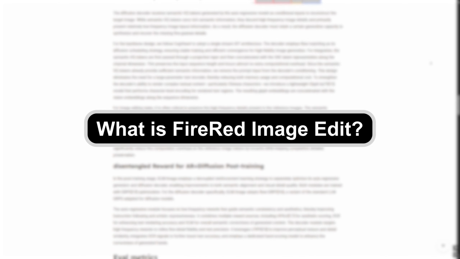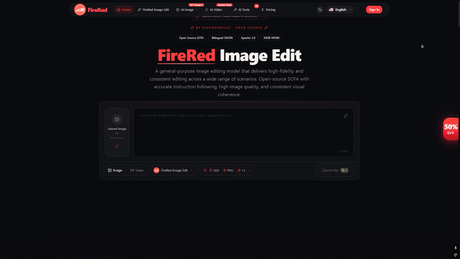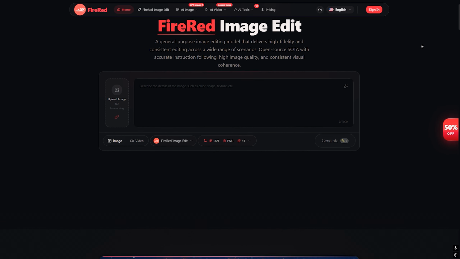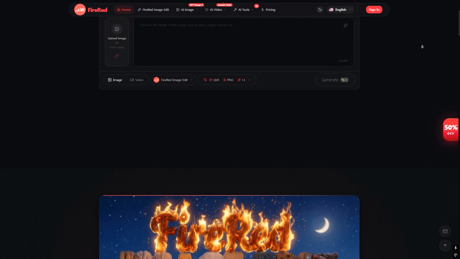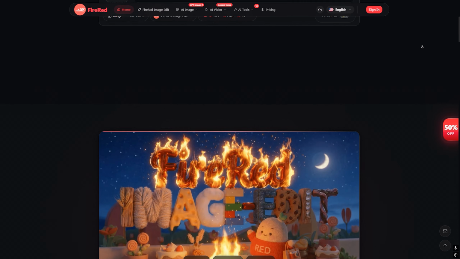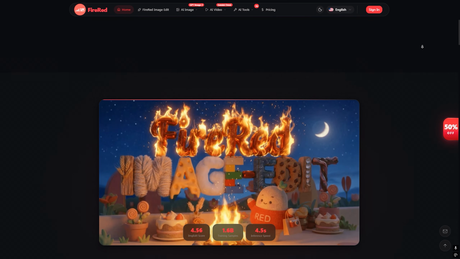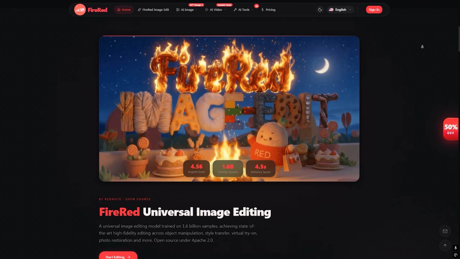What is FireRed Image Edit? FireRed Image Edit is designed more for AI-powered image editing rather than pure AI image generation. Instead of creating images from scratch, it specializes in modifying existing images using text instructions. Users can remove objects, replace backgrounds, change styles, enhance image quality, and perform other editing tasks without needing advanced design tools or skills.